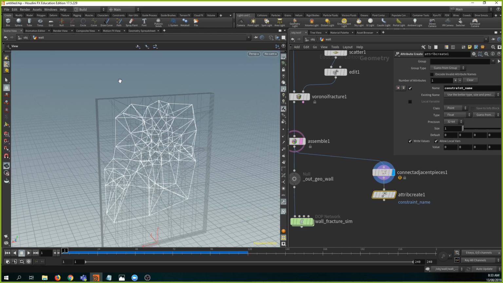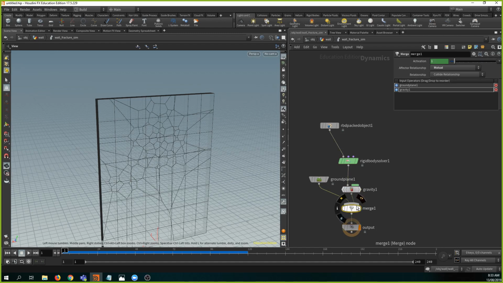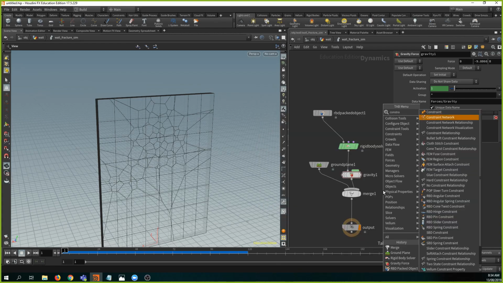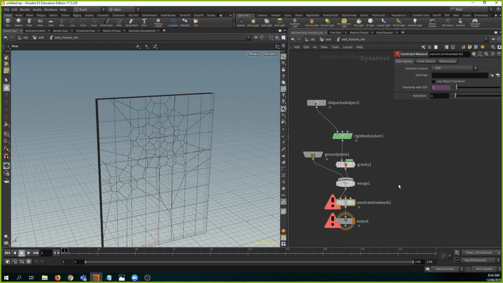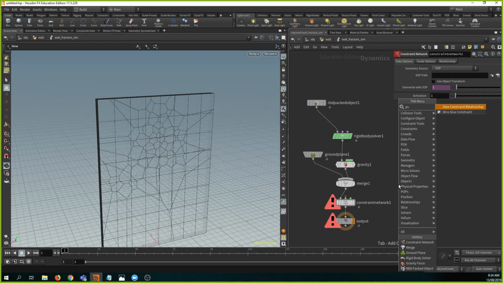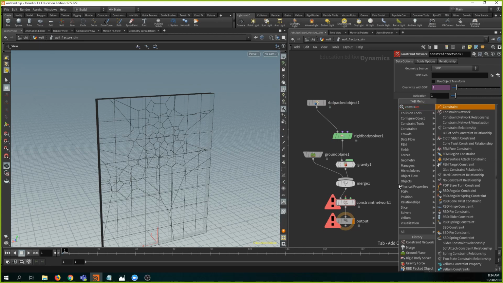How do I know that this is the attribute that I want to create? Because here in the simulation, right at the end, I want to create a constraint network. And this constraint network, if I connect it, you see it just gives an error because it needs a glue or any sort of constraint. There are a lot of constraints here. So you can create soft constraints. Let me type constraints. You see that there's a bunch of different types of constraint that you can use for different types of simulations: soft body, FEM, spring constraint. So I just use a glue constraint here.